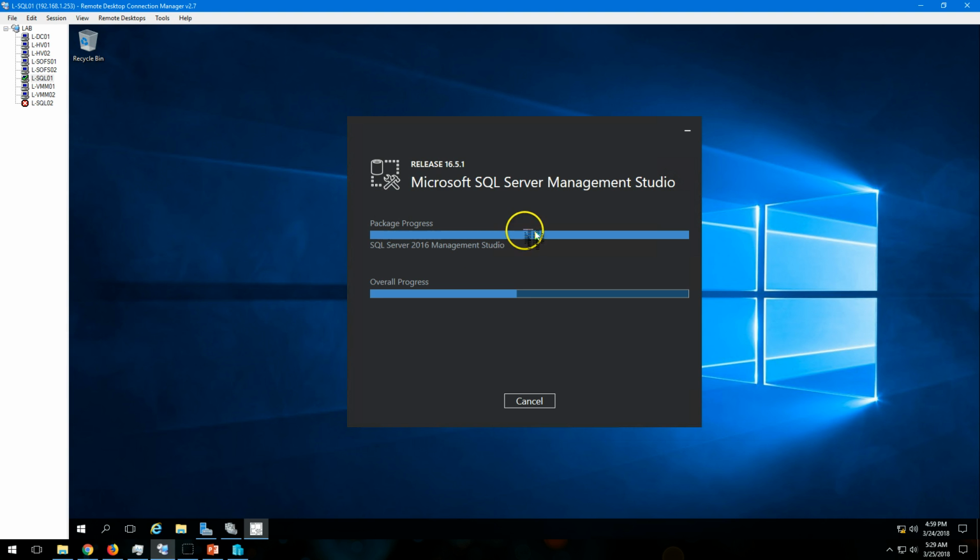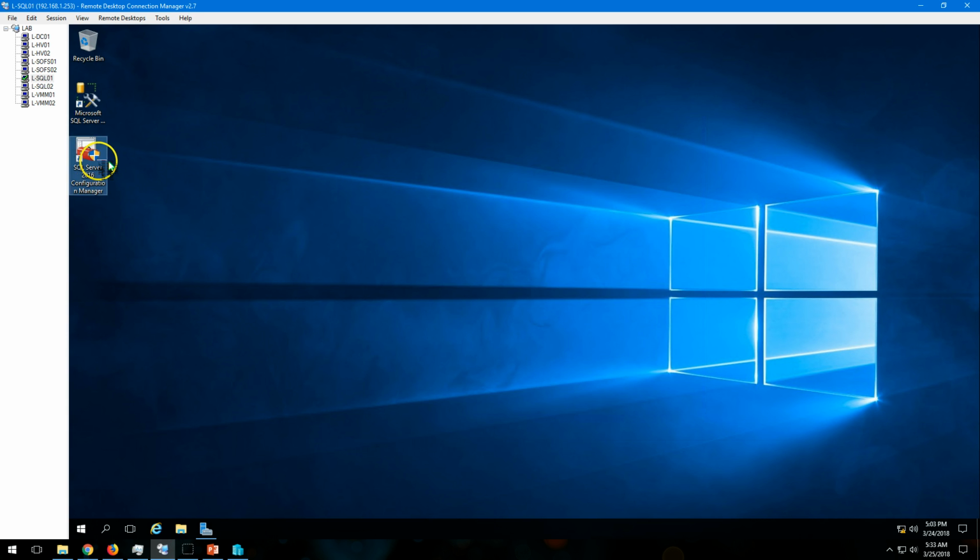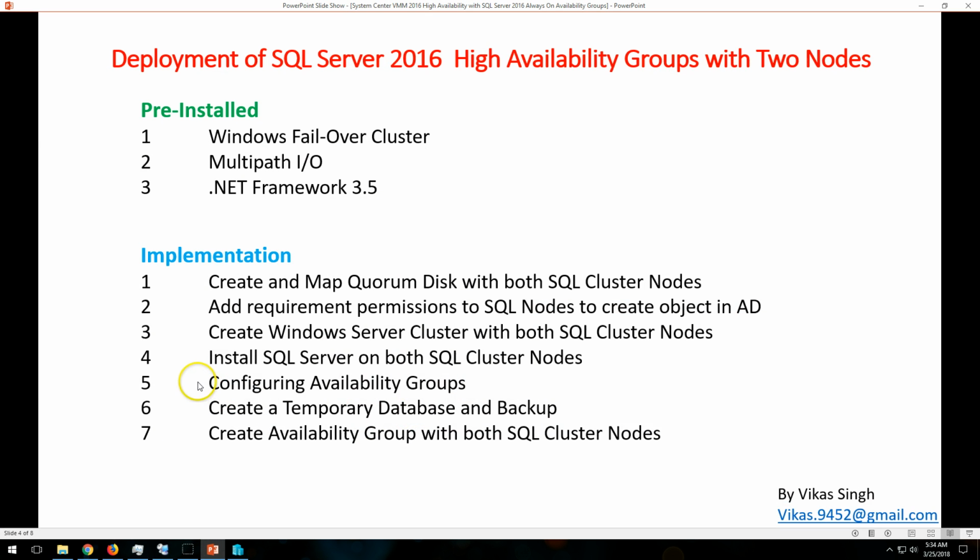So node 1's installation is still running. I'm going to again pause the recording. Once both servers are rebooted, I'm going to carry forward from there. So both servers have been rebooted after the Management Studio setup. So now I'm going to enable the availability group configuration.